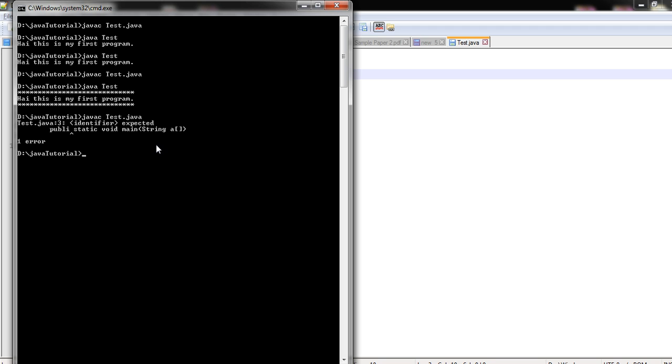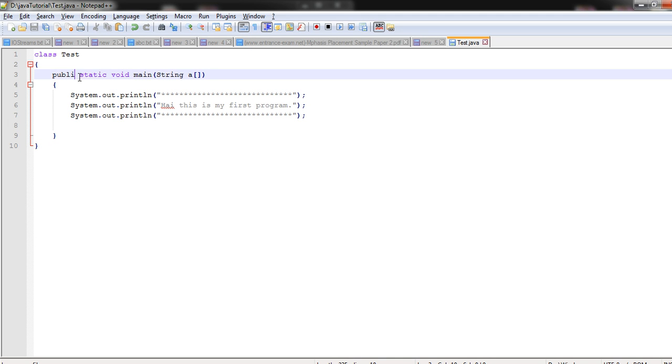PUBLI, right, it is saying that identifier expected. That means, hello boss, we have used PUBLI. I don't know what this PUBLI is. Can you please tell me what this PUBLI is? Otherwise, just correct the error. So to correct this error, we just give public, right?